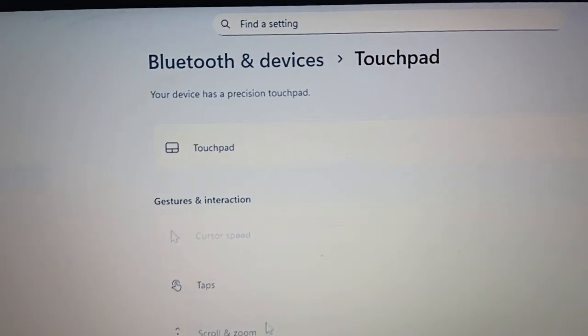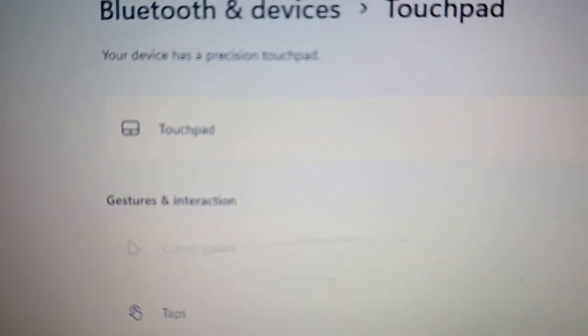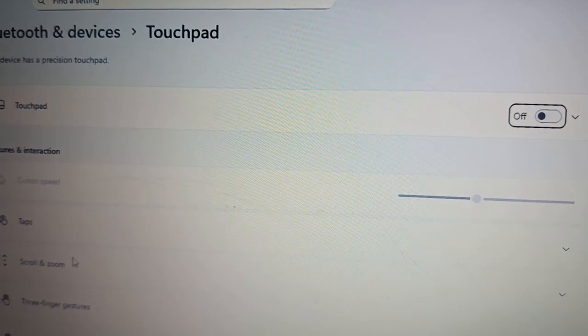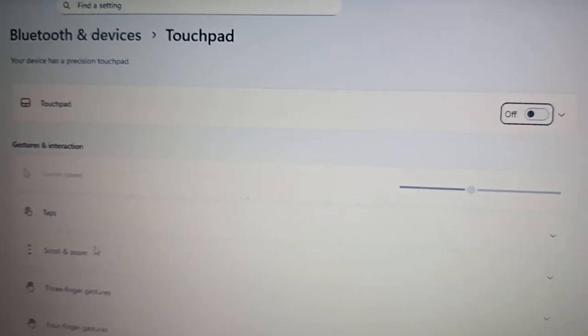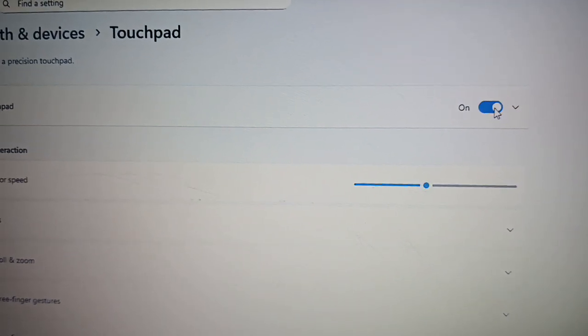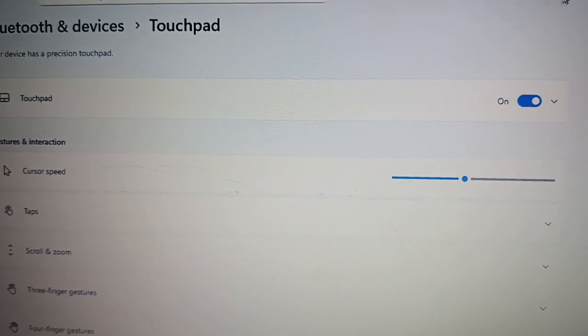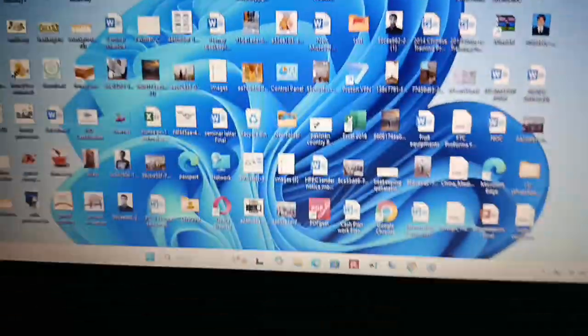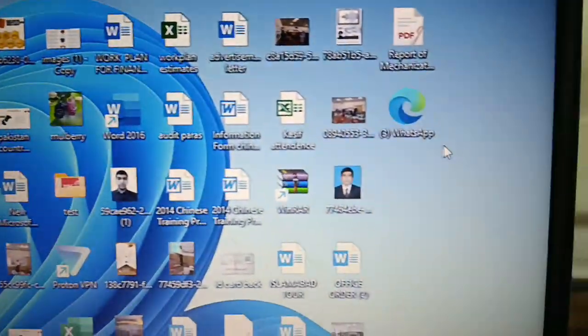Okay. So at the top you can see touchpad is here, it's turned off. So the problem is in the Windows settings. It's a software problem. So first we just click here and turn it on. Now just minimize this window and we can check if this cursor is working or not.